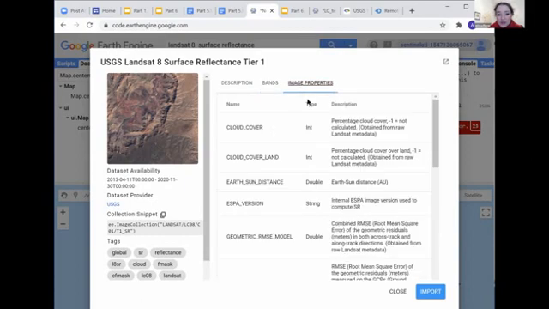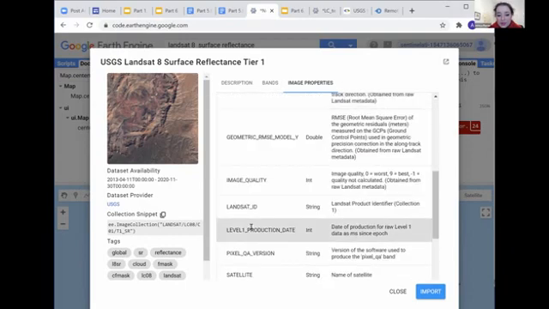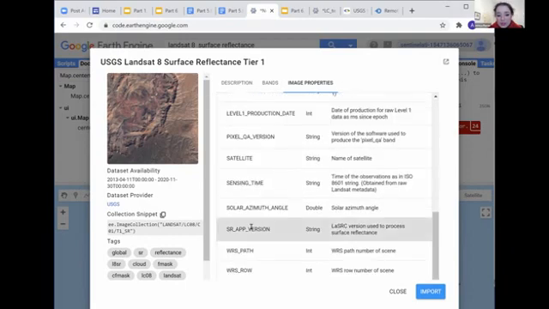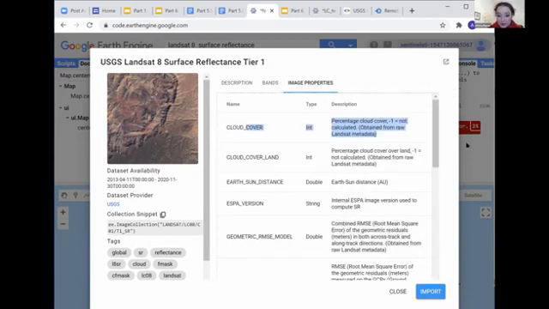Then I also want you to check the image properties. So this is at the image level. We have these parameters like cloud cover land, and we can also use this information when we are filtering the data, which is what we are going to do.